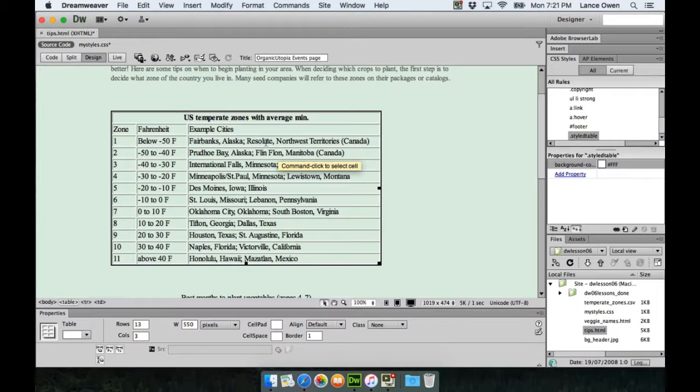And the first thing you'll notice is that nothing has happened because we need to apply the class to the table. So we're going to go to the class, we look for styled table, and there you go. We've now got the colored background.